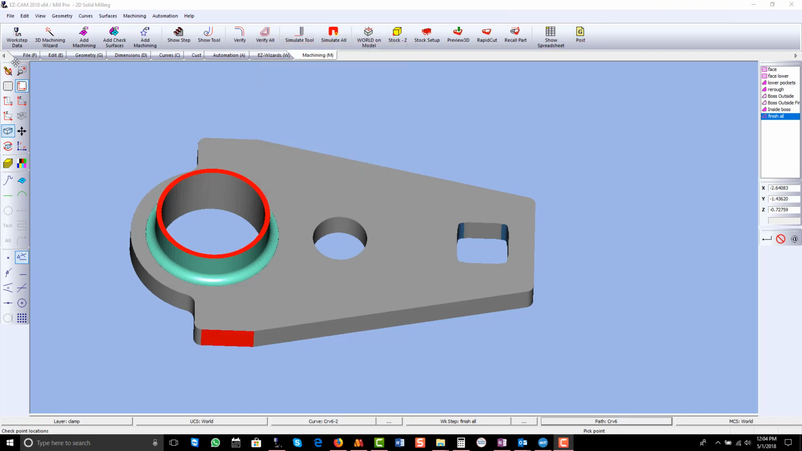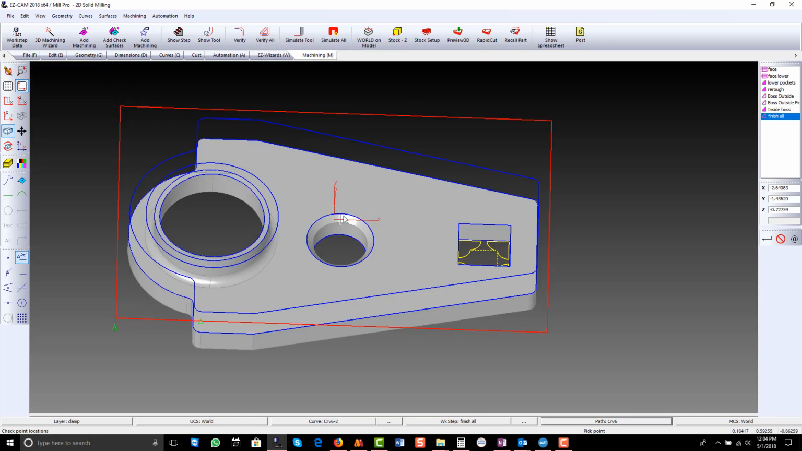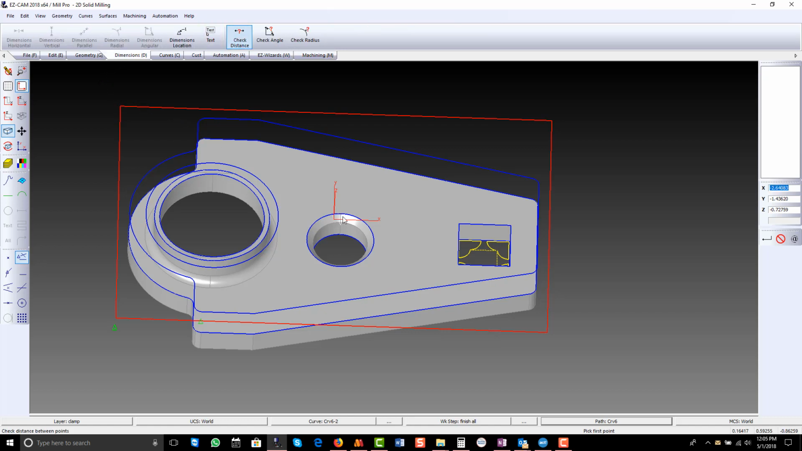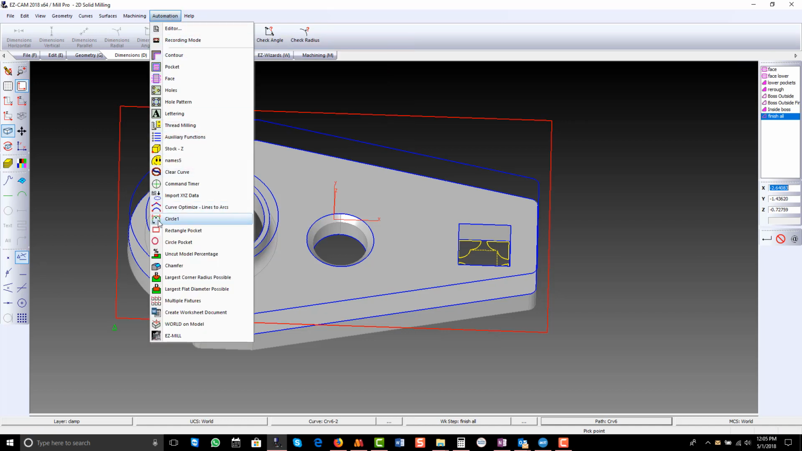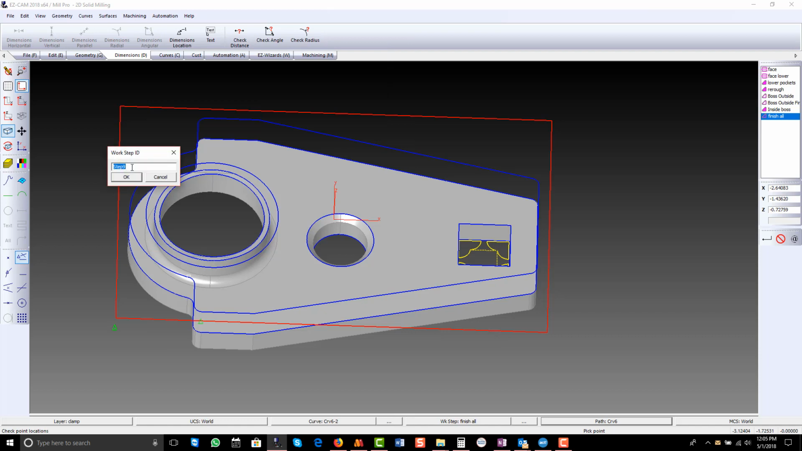One more feature before we go, and that's the chamfer. So we need to measure the chamfer distance and then establish our layer where the hole is a chamfer starting. So we'll go to dimensions, check distance, and we'll check the distance in Z here, and it's 0.135. We're going to escape, and we're going to just pick somewhere on that layer. Go to automation, chamfer.